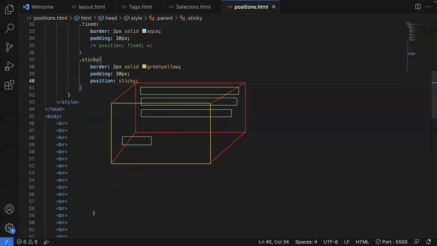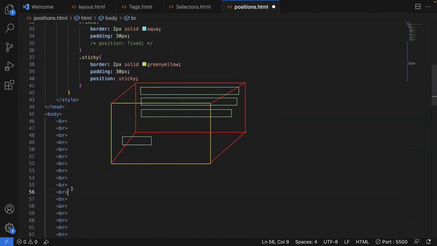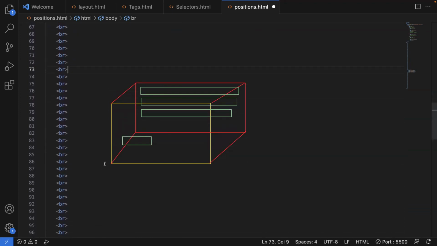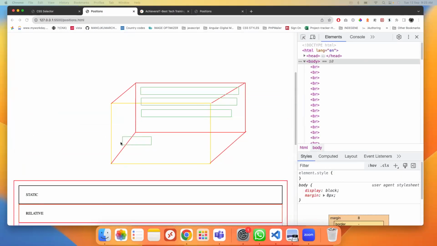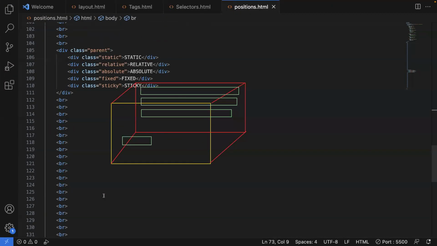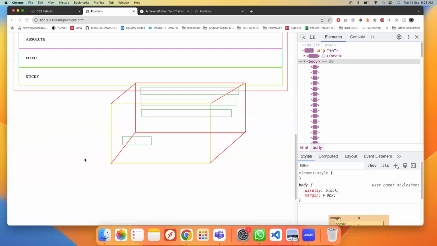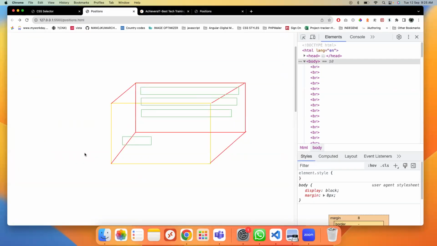So let me do some more things. Let me add more breaks. Now let's get back. I have more breaks here, right? So see whether I can move up or down. I need more. Okay. So I can move my element up or down easily without any issue.